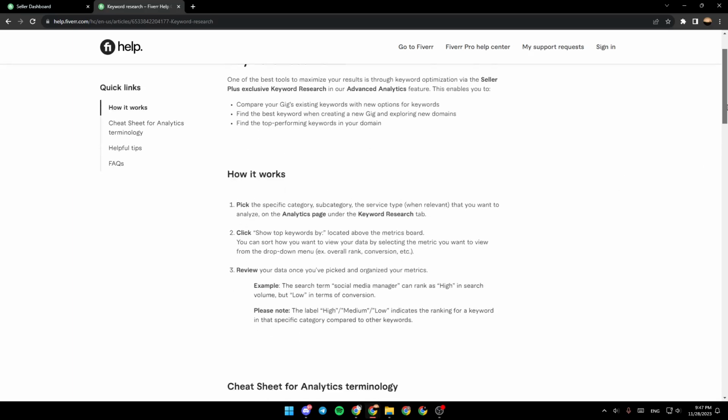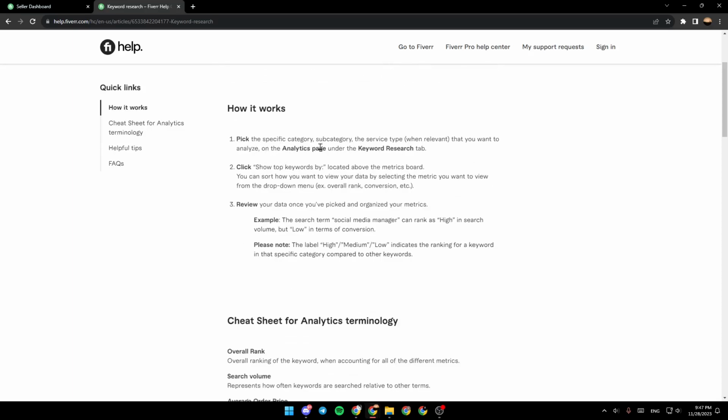How it works: pick the specific category and subcategory, and the service type when relevant, that you want to analyze. On the Analyze page under the Keyword Research tab, click Show Top Keyword By, located above the metrics board. You can sort how you want to view your data by selecting the metric you want to view from the drop down menu. Example: overall rank, conversion, etc. Then review your data once you've picked and organized your metrics.